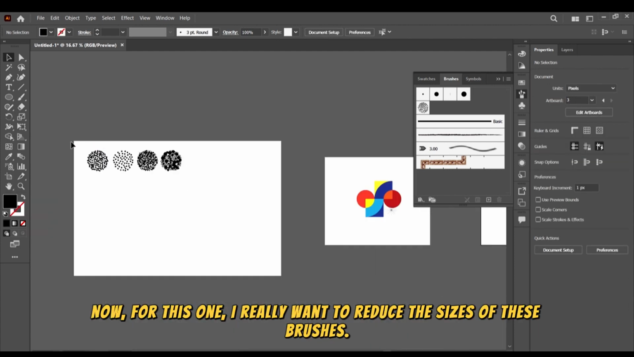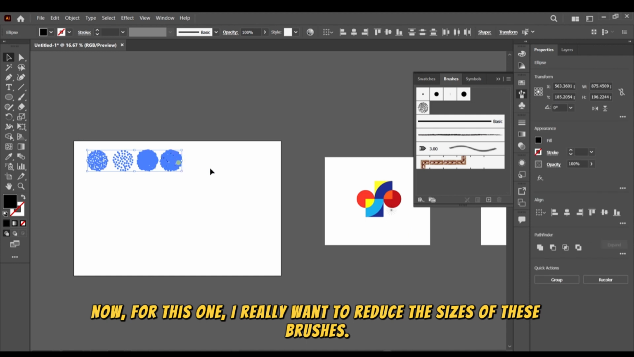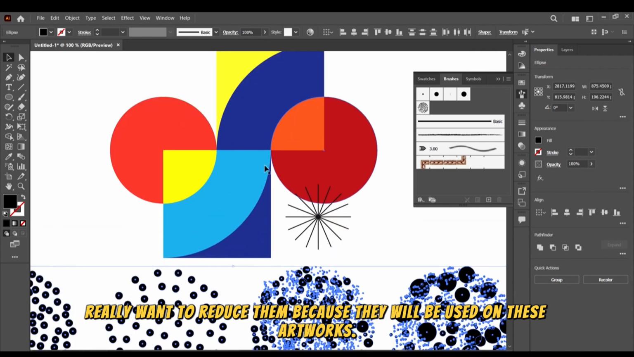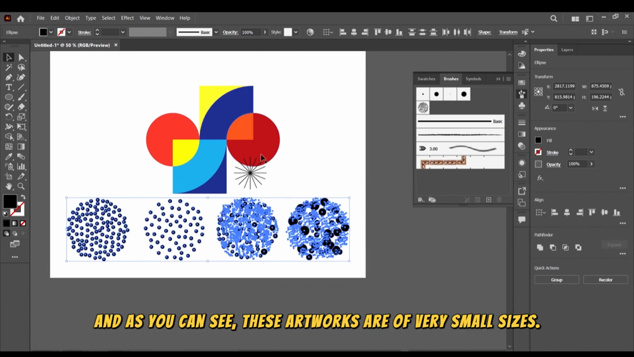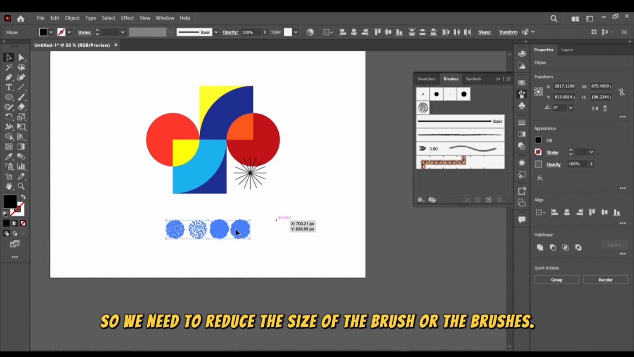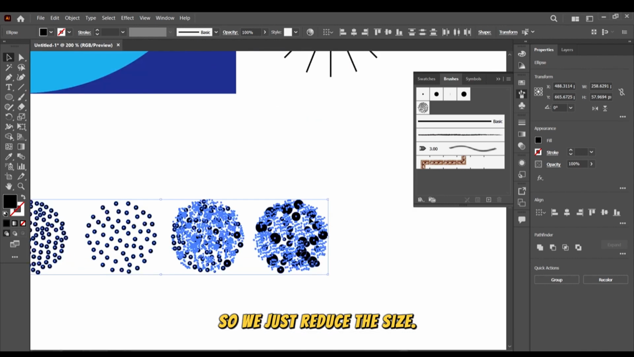Perfect. Now for these ones, I really want to reduce the sizes of these brushes. We want to reduce them because they will be used on these artworks, and as you can see, these artworks are of very small sizes. So we need to reduce the size of the brushes. So just reduce the size.